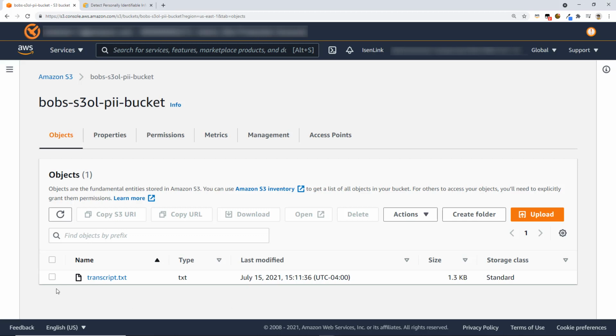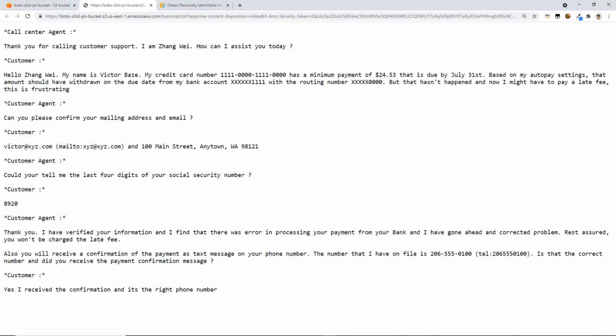So here's my S3 bucket. I've got a sample call transcript in this S3 bucket. We'll take a quick look at it. And you can see it does contain some PII elements. There's a credit card number here. There's some other information, names, phone numbers, etc.